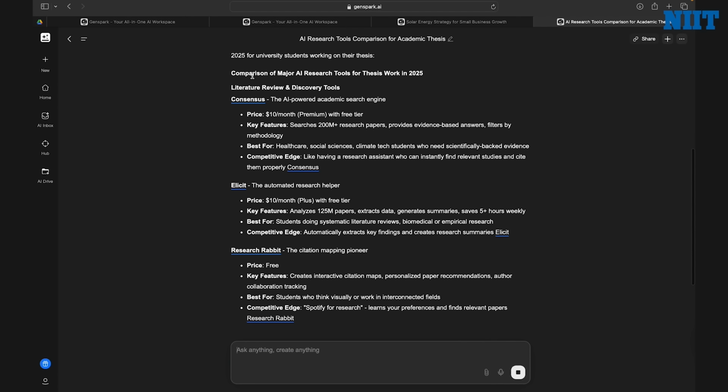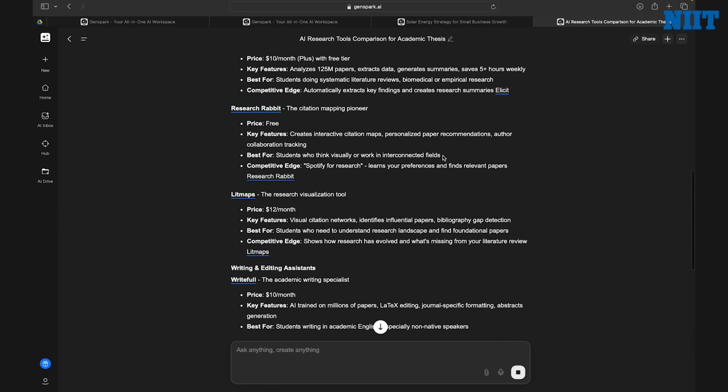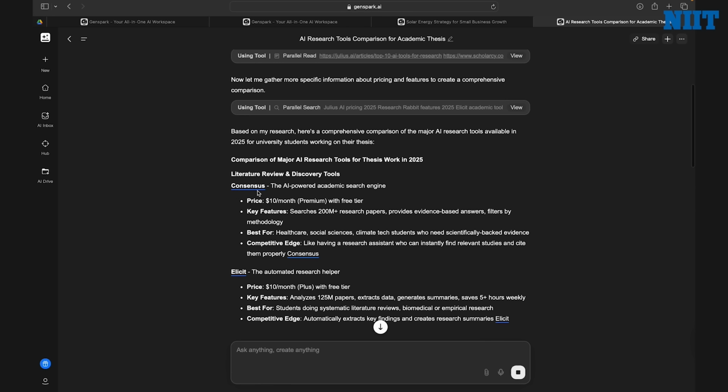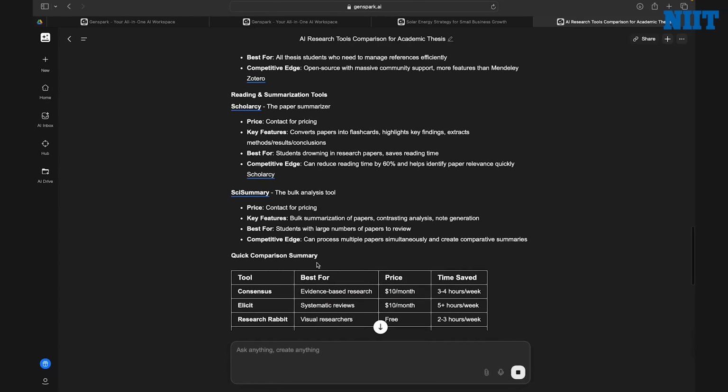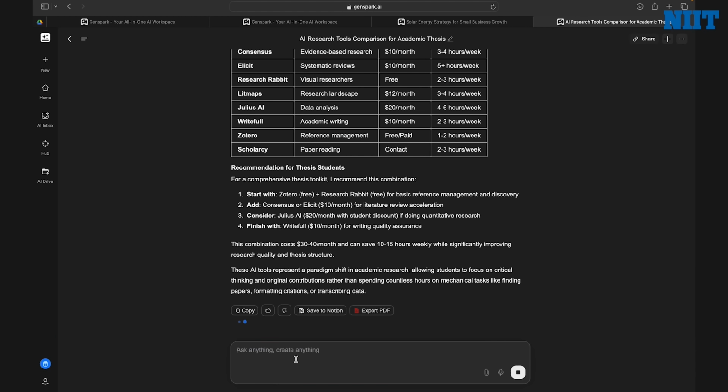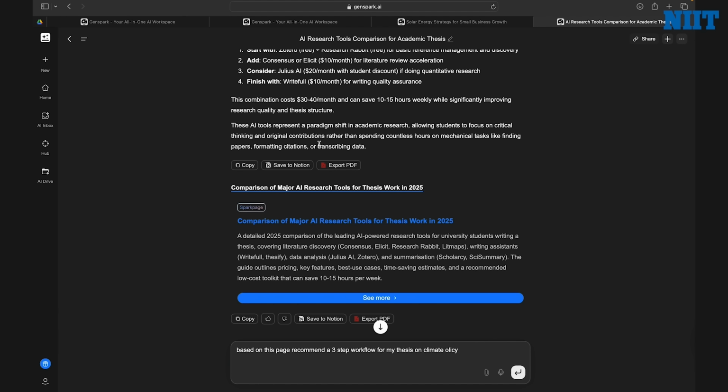As you can see, we have the comparison of major AI research tools for thesis work in 2025. You have multiple Gen AI tools here. You have Consensus, you have Elicit, you have Research Rabbit, you have Litmaps, you have Paperpal, and you can always ask a follow-up question based on this page. Recommend a 3-step workflow for my thesis on climate policy, and it's going to generate that response for you. So I hope you have an idea about this.